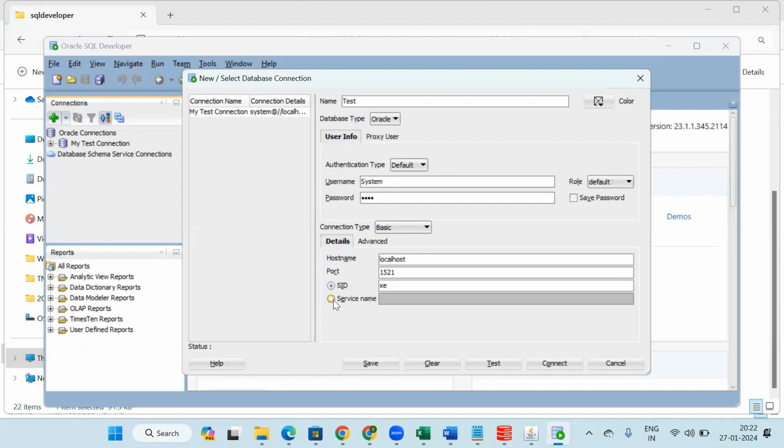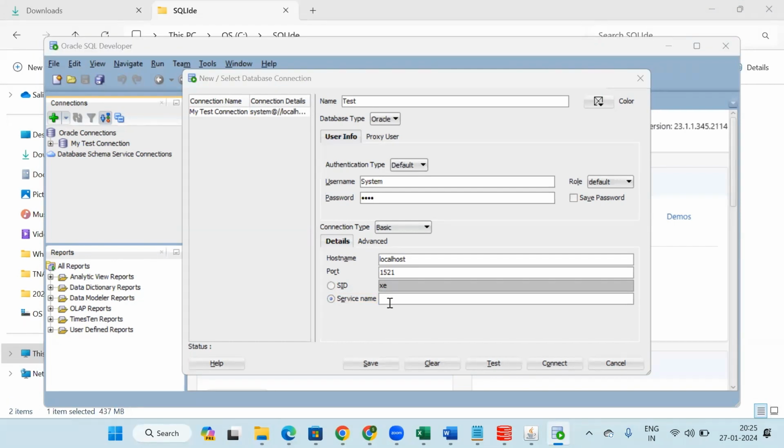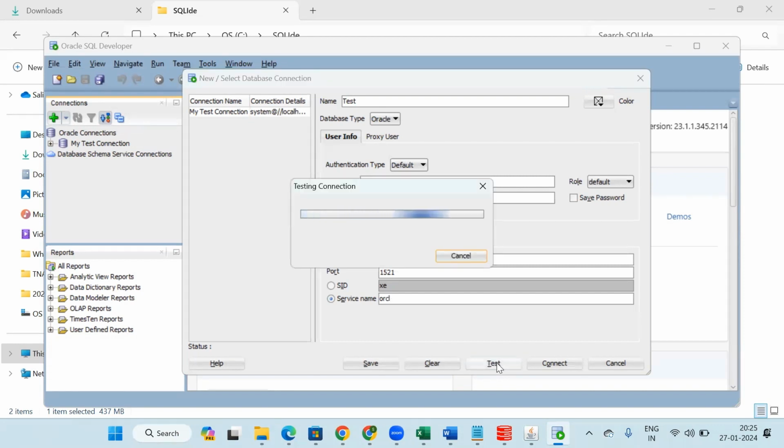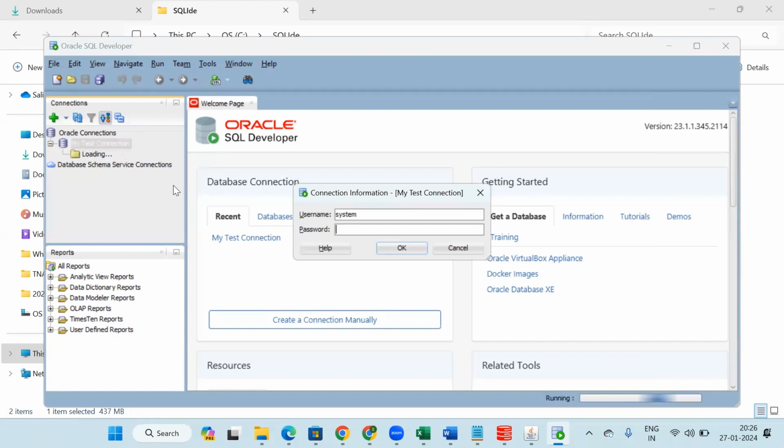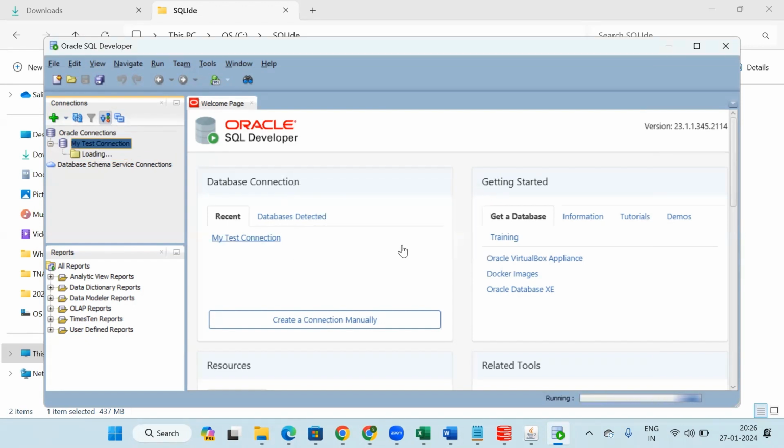And here we have to select service name. In the service name we have to give the name ORCL, which we gave while installing the database, and then click on test. After that, click on the save button and it will ask for the password. Give the same password as we have given in the database.